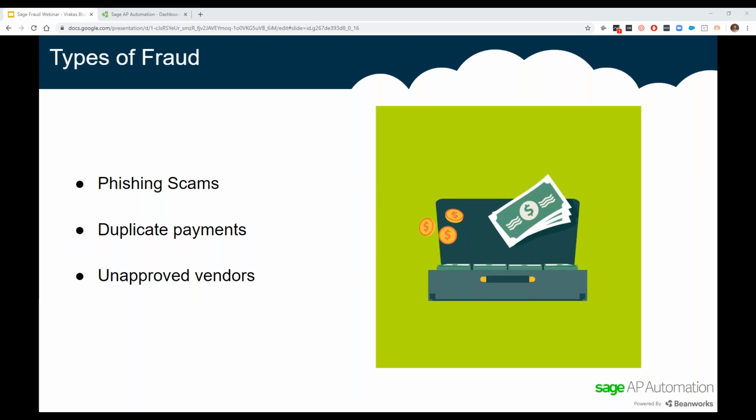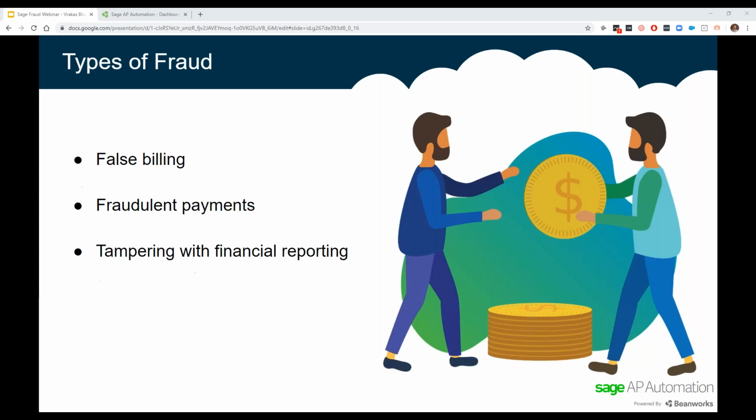Next, we have unapproved vendors. So this leads to false payments to those who should not be receiving payment. An employee could set up a fictitious or unauthorized vendor account and submit invoices or process payments for non-existent or fraudulent goods or services. Many companies only require vendors to email their invoices to an AP email. There aren't any checks in place to ensure that those invoices are actually coming from a legitimate vendor.